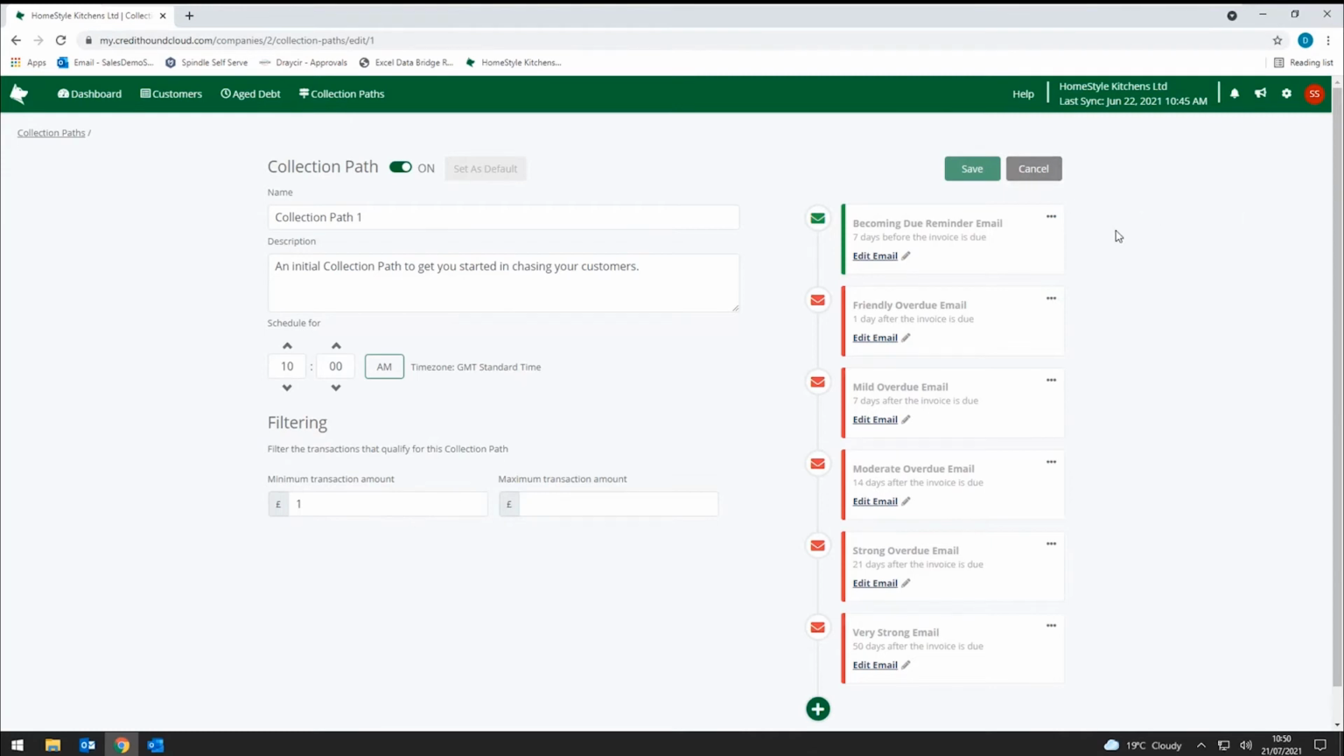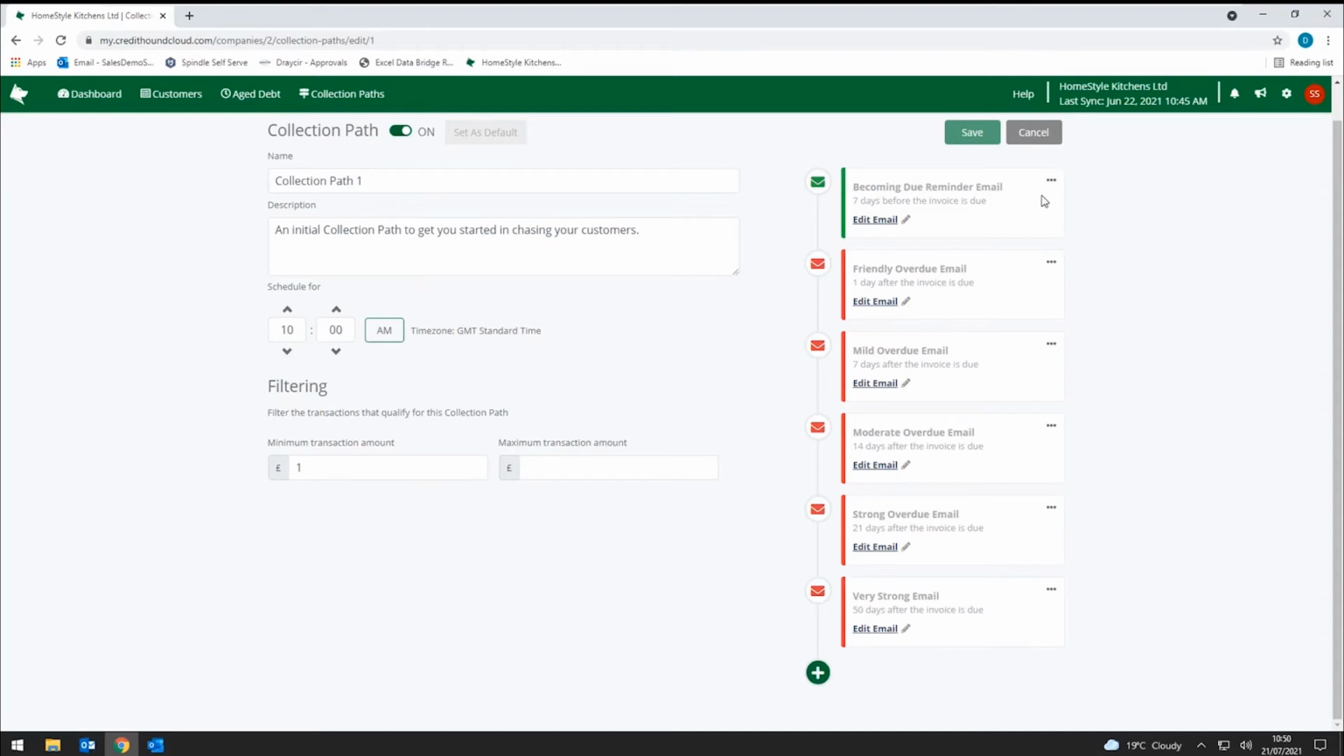So what does the path look like? It's this right hand side here. I've set a rule that says 7 days before the invoice is due, send a preemptive email reminder, just letting them know that they need to pay the invoice shortly. Then 1 day over, we send a friendly overdue. 7 days is mild, 14 days is moderate, 21 is strong, and 50 days is very strong.